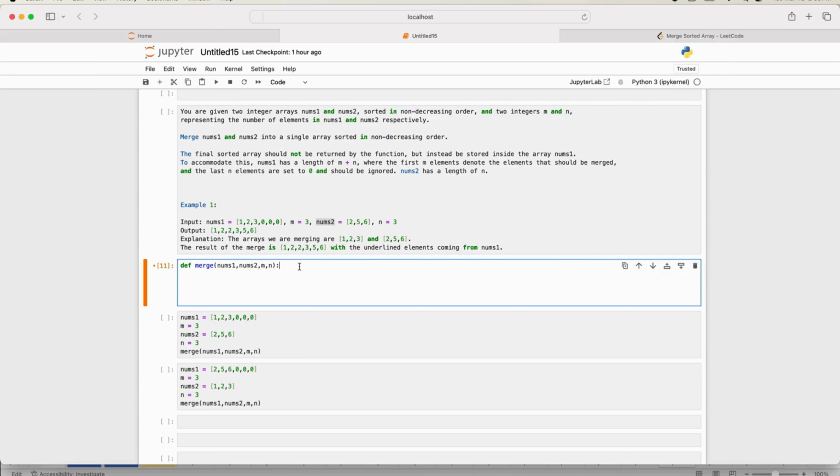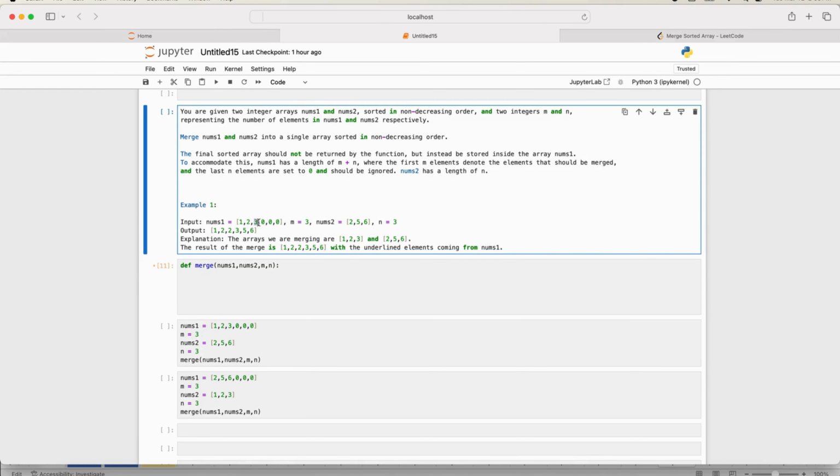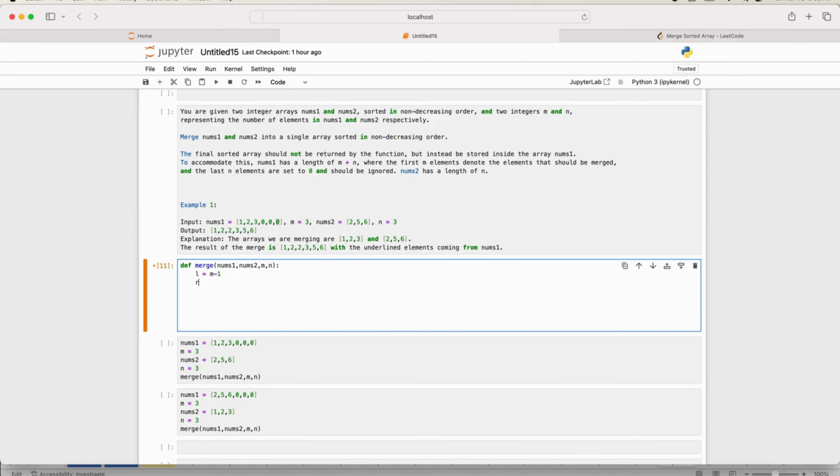So let's get started with the code. I'll start with 3 pointers here. The first pointer will be at the maximum value of nums1, the second pointer will be at the maximum value of nums2, and the third pointer will be at the last position of nums1. When I say last position, I mean the last slot of whatever array they have provided for nums1. So let's start with these 3 pointers. I'll just say L is equal to m minus 1.